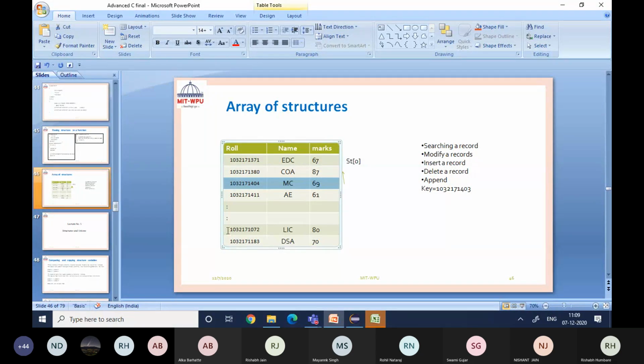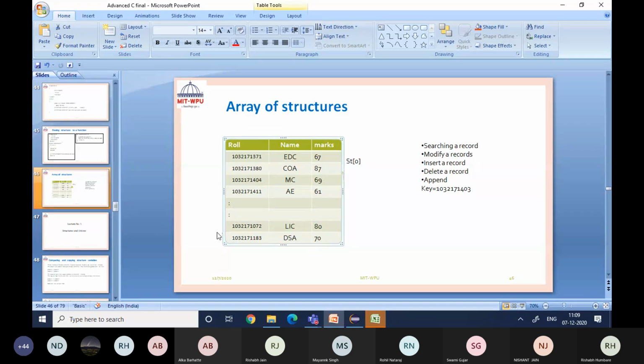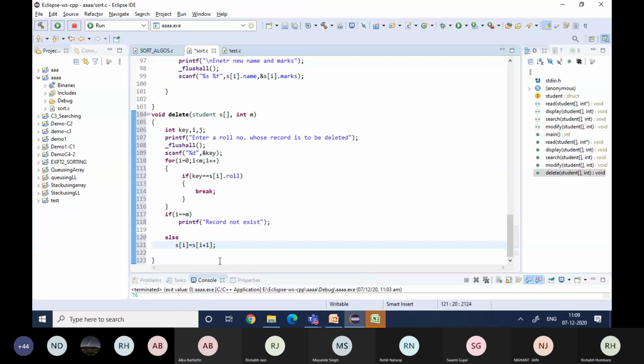So we are simply shifting these records. This will be shifted to the previous location, and the previous one is already shifted to its previous location. That is done by executing S of I equals S of I plus 1. That's all. Here, now we want to reduce M to M minus 1.